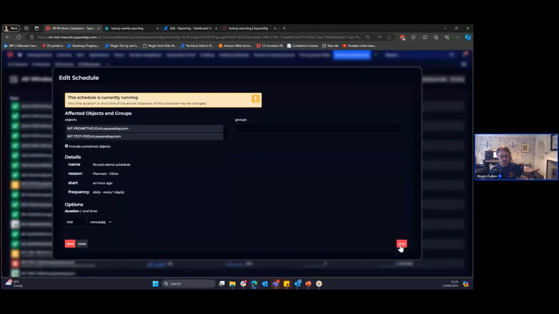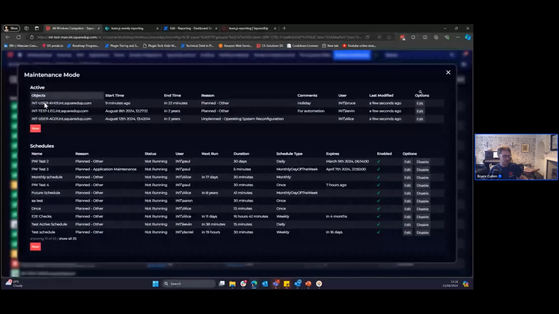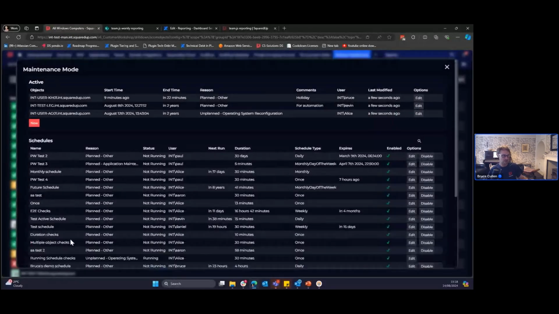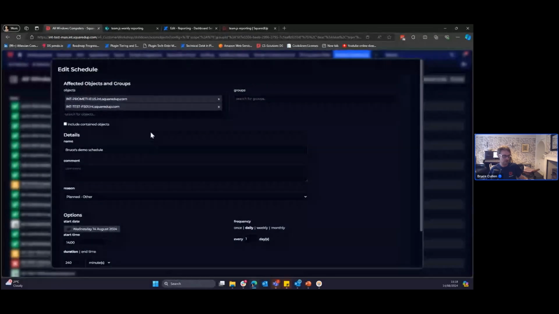I can actually stop the instance of the schedule from here, like this, which does that. And you'll see a bunch of active instances clear out from the top. That's because those two objects are now not in maintenance mode. But that doesn't affect the schedule itself. This is all as you would expect from standard SCOM functionality.